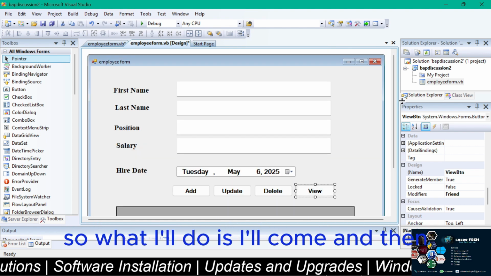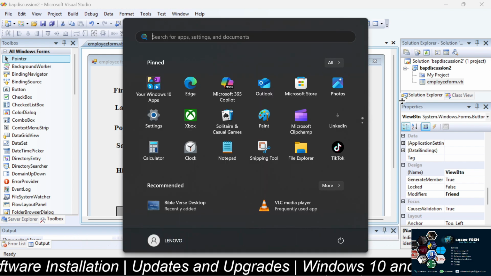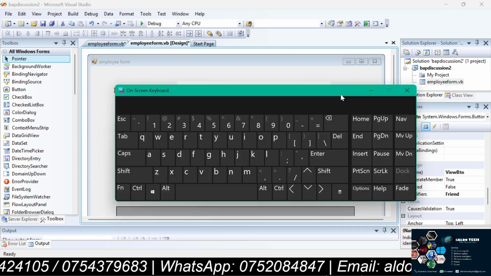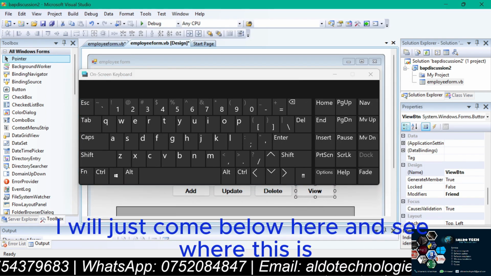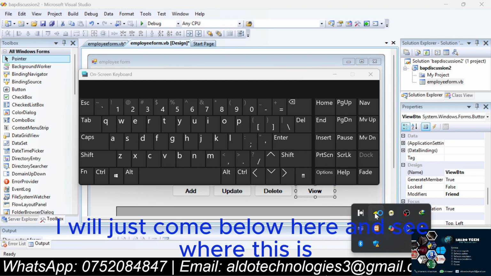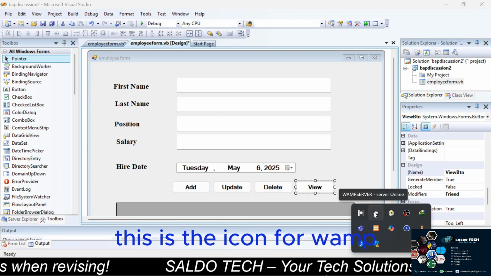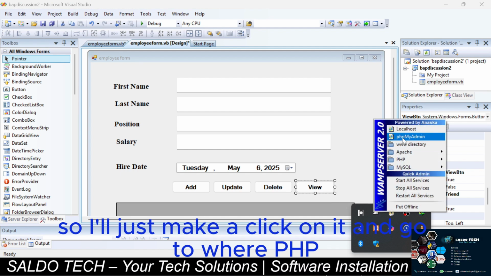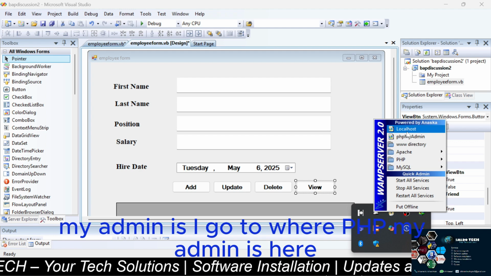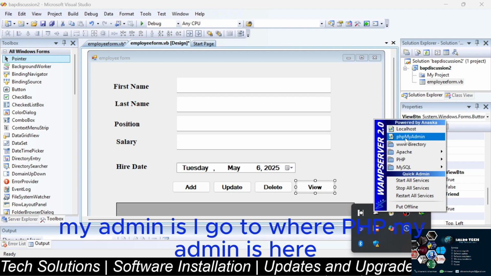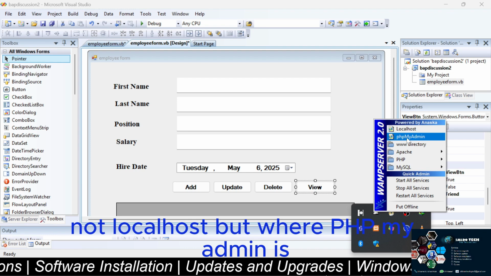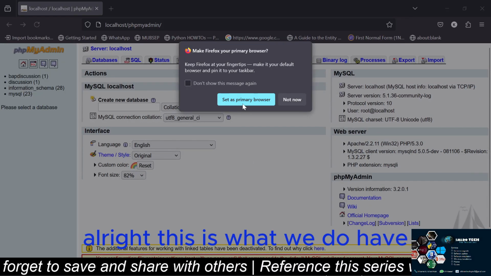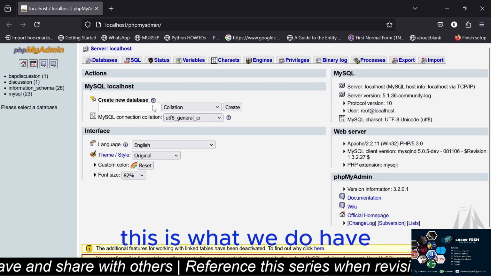So what I'll do is I'll call WAMP and start it. I'll come below here and see the icon for WAMP. I'll click on it and go to where phpMyAdmin is, not localhost, but phpMyAdmin. Then click. All right, this is what we do have.